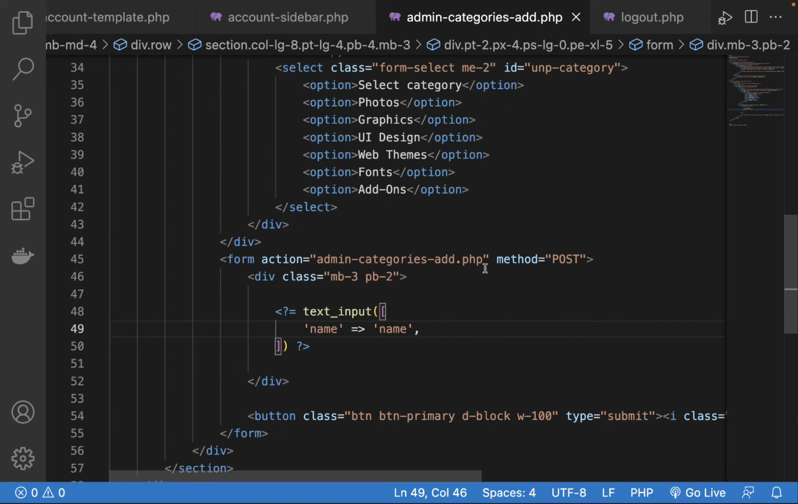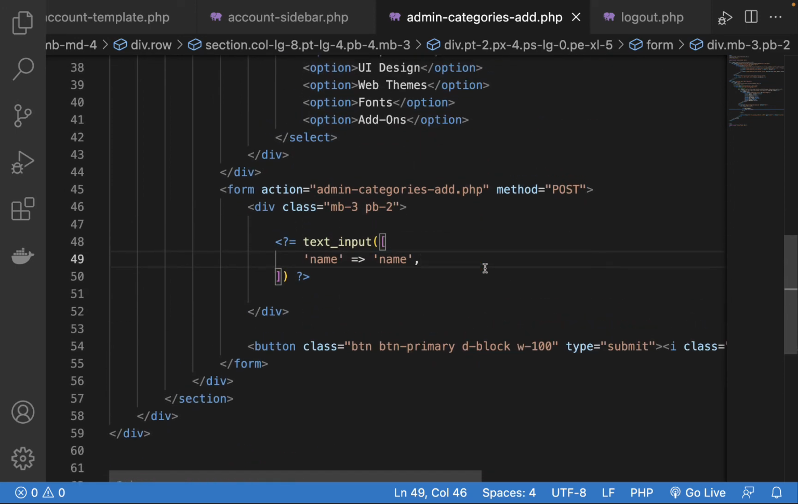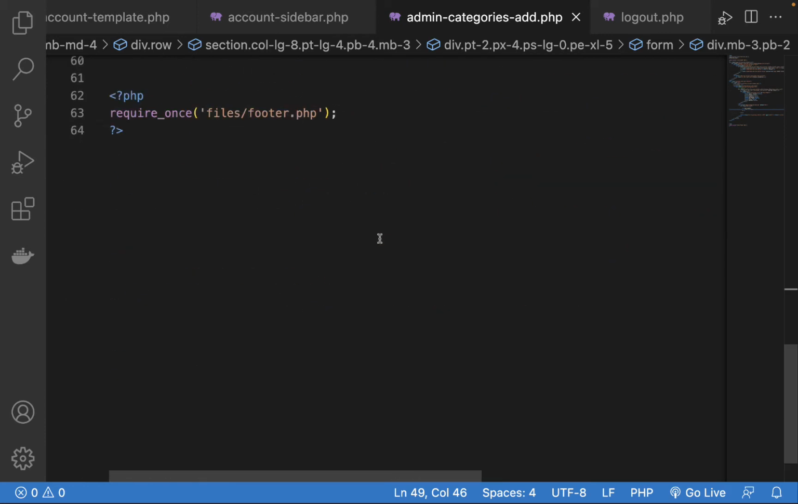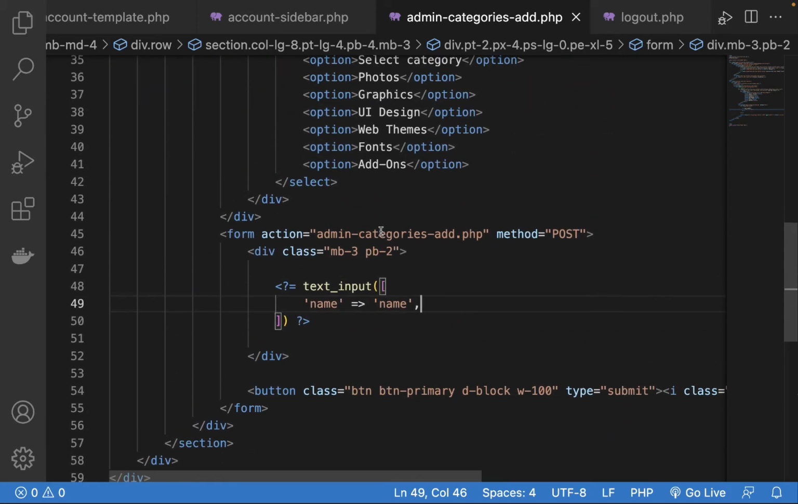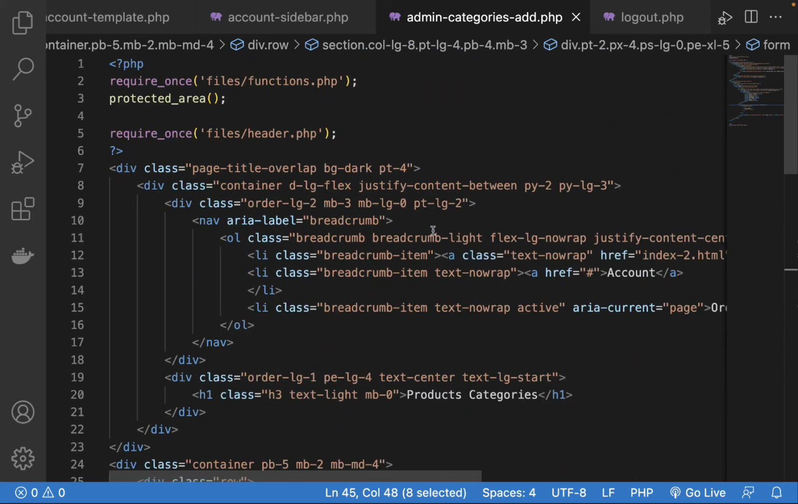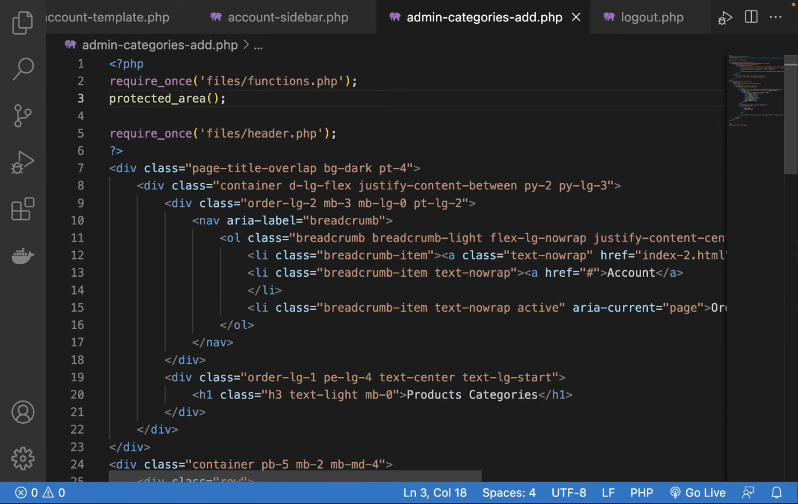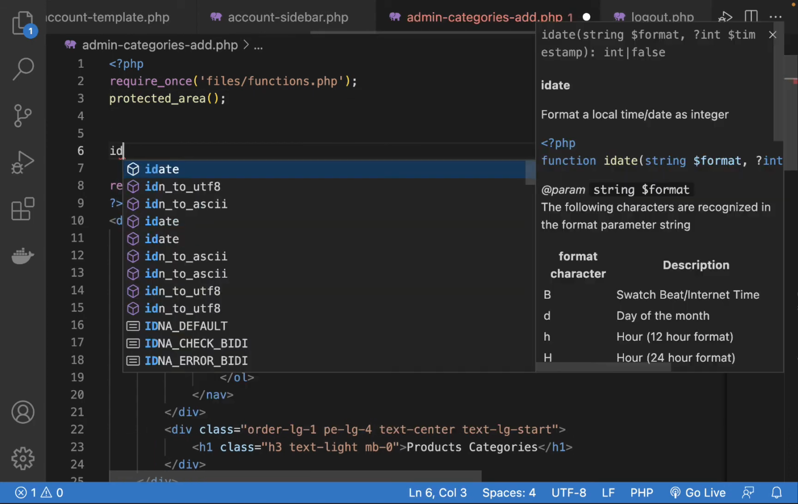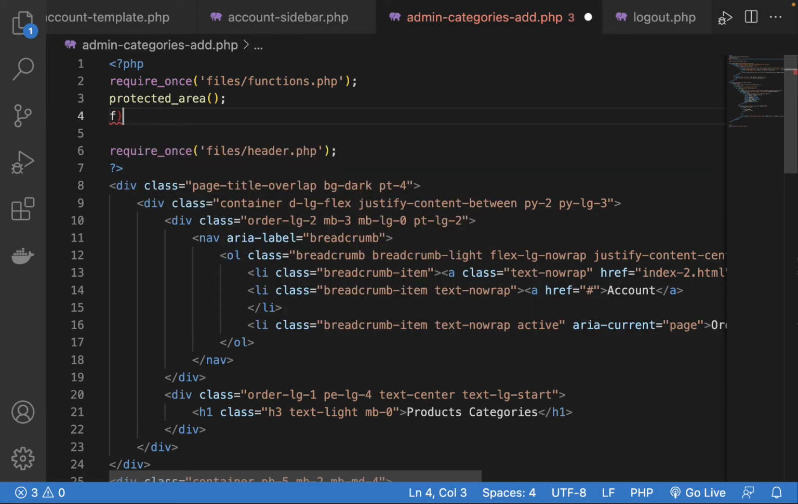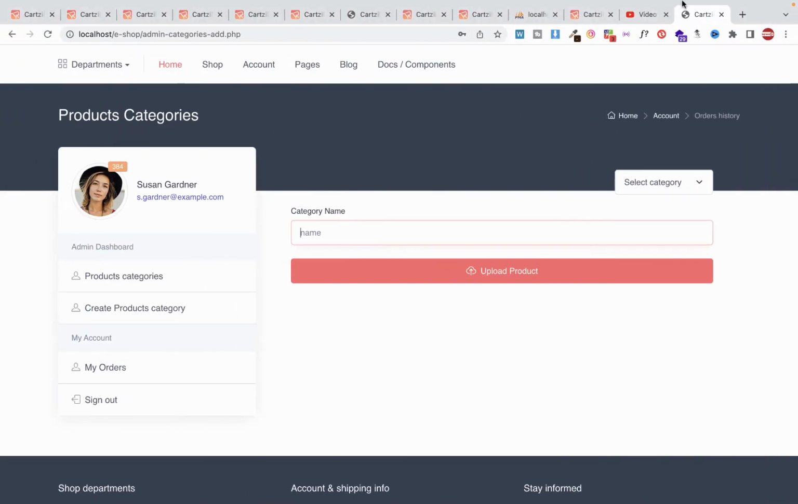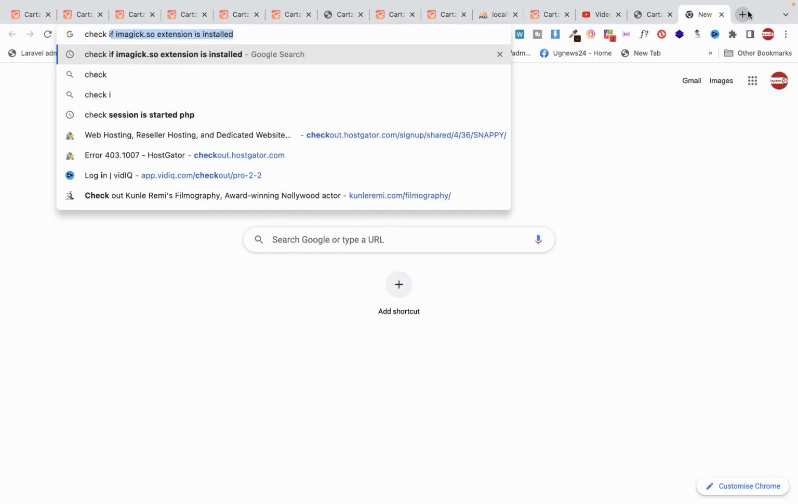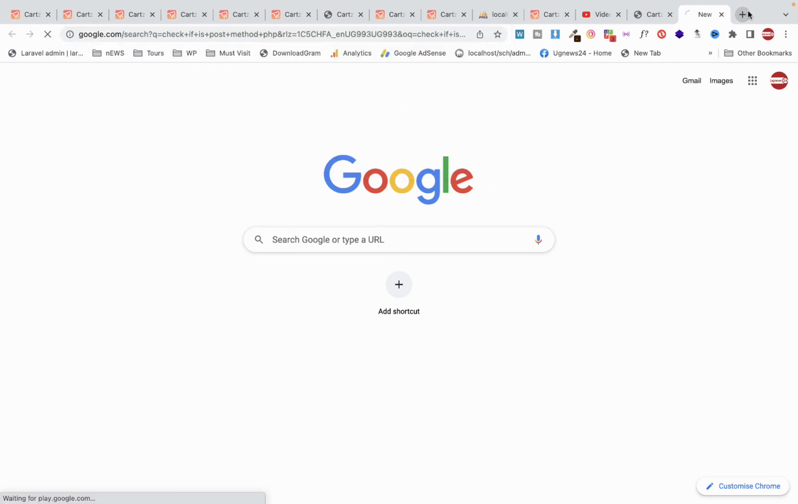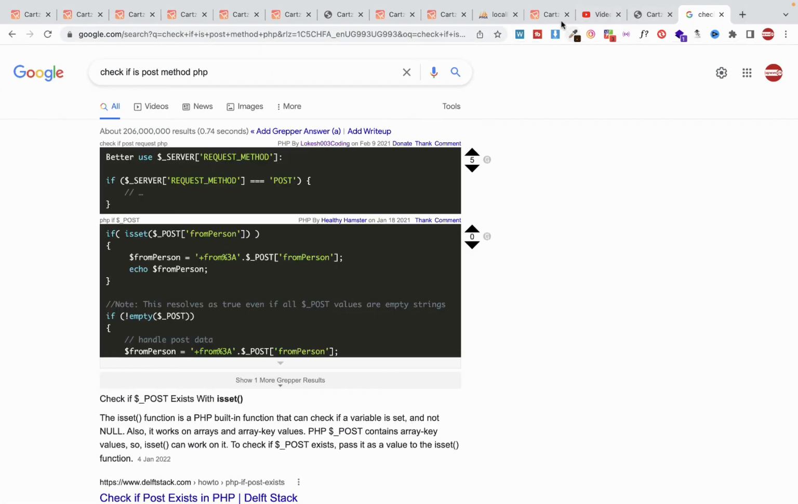So before we submit, let us write the logic that will receive this form. Since we are submitting to the same file, as you can see, I'm going to write here on top a logic that will check if something is being submitted or not. So after the protected area, I'll check if it is post method. You can as well check by just saying check if is post method in PHP.